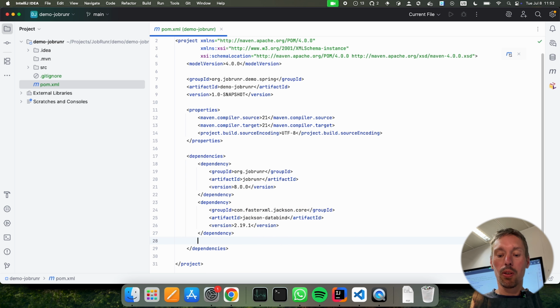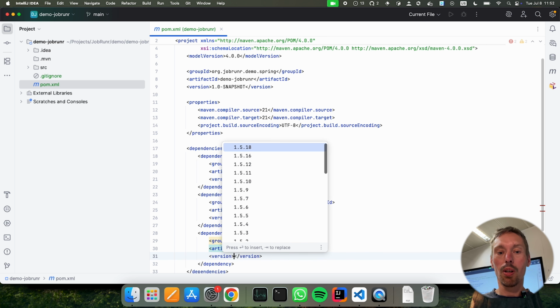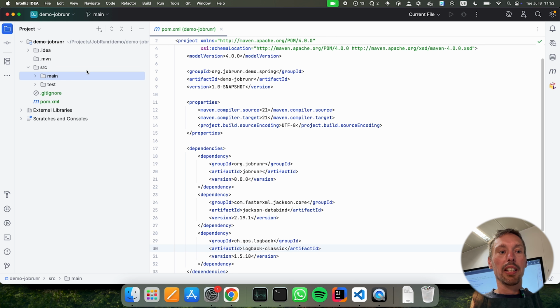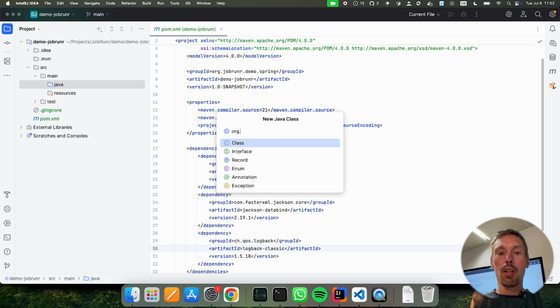And last but not least, I will also add some logging so that we see what we're doing in our background jobs, and for that I will use Logback. So that's that. Let's reload the Maven project. And now I'm going to create a simple class, JobRunnerDemo, with a main method.